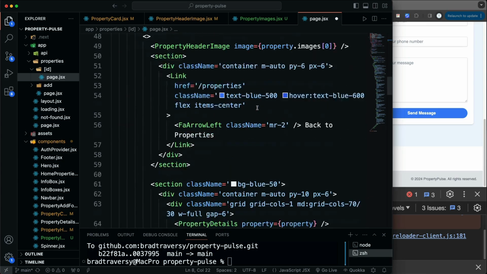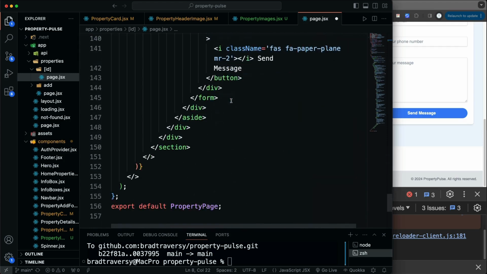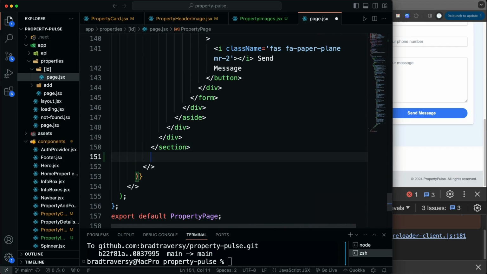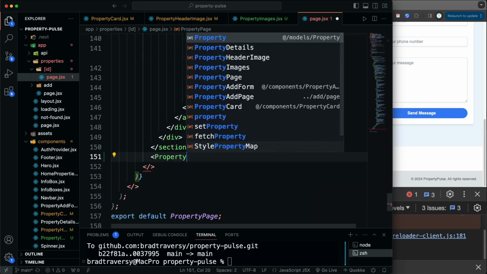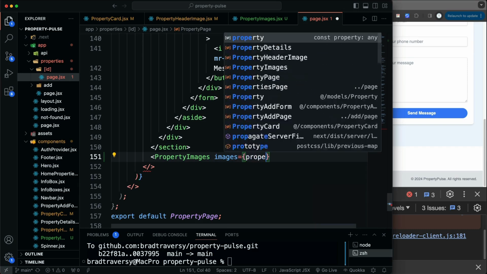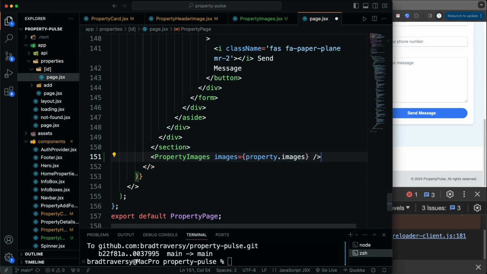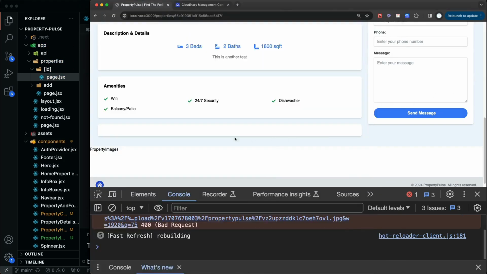We want to put it at the very bottom of all this stuff here. So right above the ending fragment, property images, and then I think this should be good. And then we'll pass in images, which is going to be property dot images. So we're passing in the entire array. Save that, and let's see if it shows here.